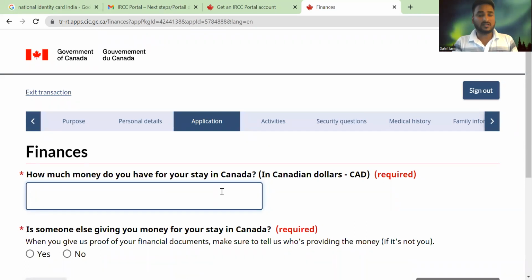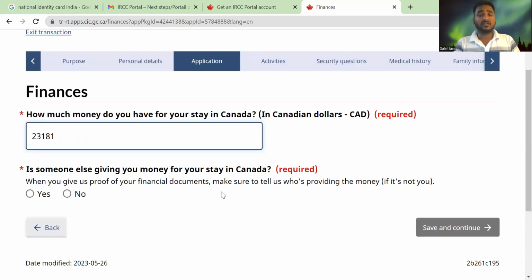So, in our case, we submitted $23,000. So I'm putting that amount. But again, there's no minimum or maximum amount. So make sure you are putting a sufficient amount, which should satisfy the IRCC officer that this is enough for her stay.